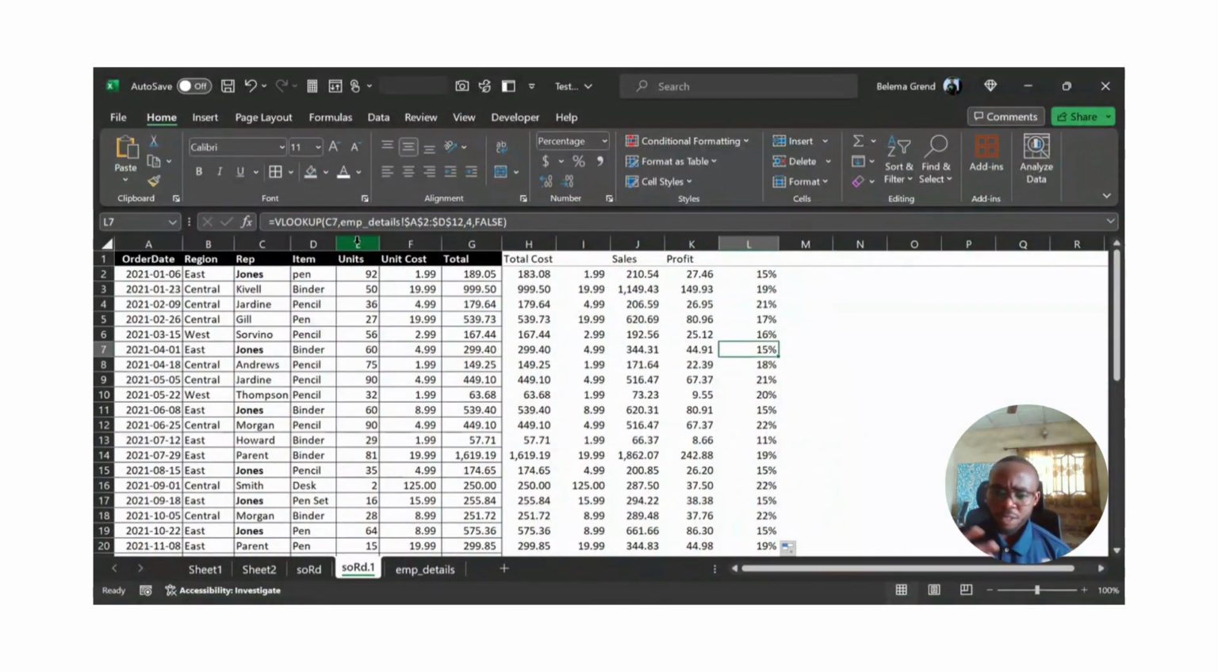I'm going to share the file so you can play with this. I would also advise that you try to personalize it to your own peculiar operations, play around with it and see how you can perform these VLOOKUP actions on your own.